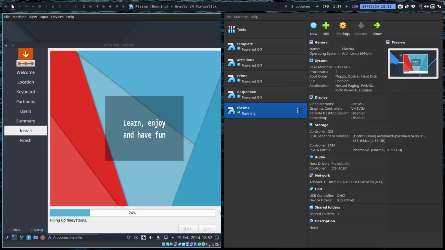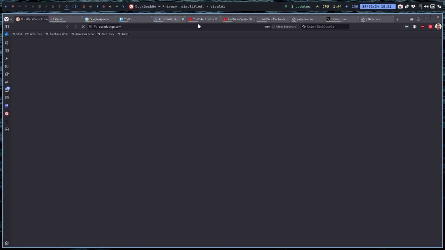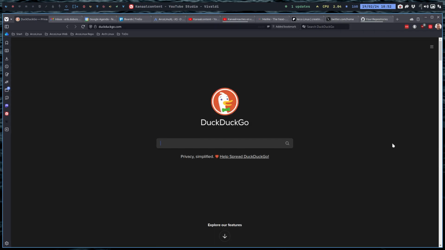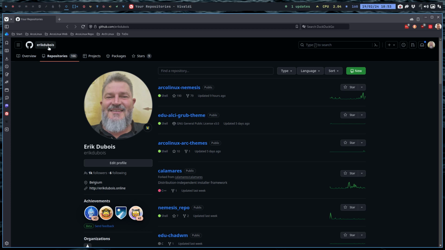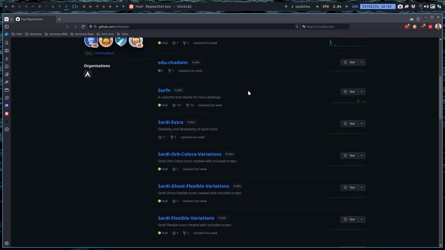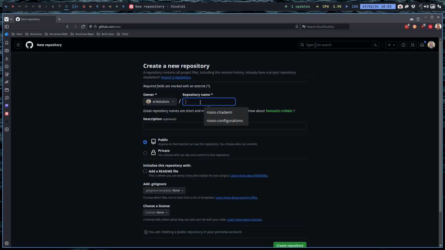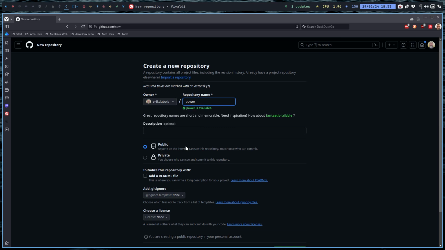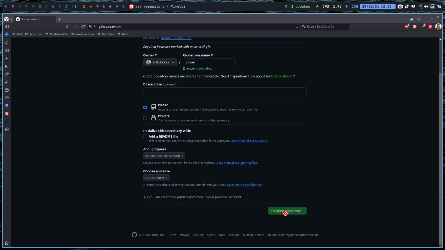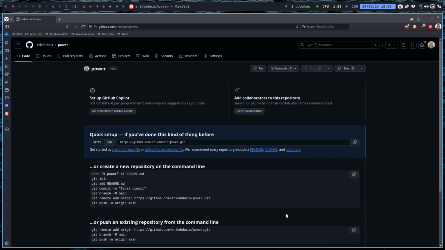Is there something we can do in the meantime? Well, we can open Vivaldi and close the other tabs. My personal GitHub, Erik Dubois GitHub. And be creative in the naming. I have an idea, I'm going to call it Power. Power is going to be the name of the package. Okay, I've got myself a GitHub called Power.